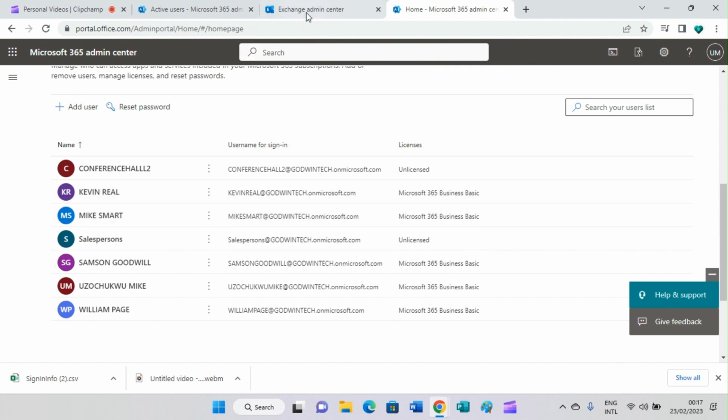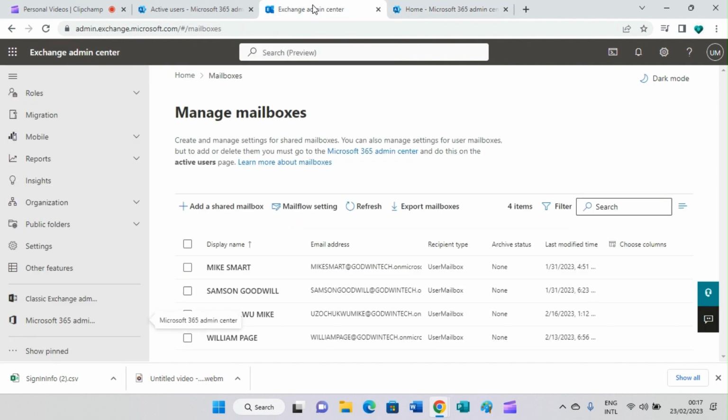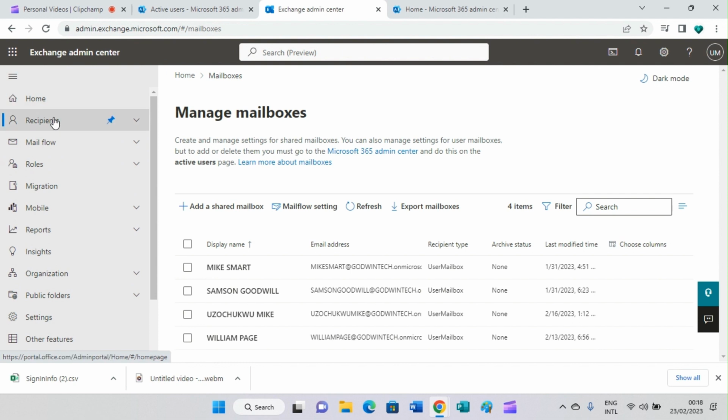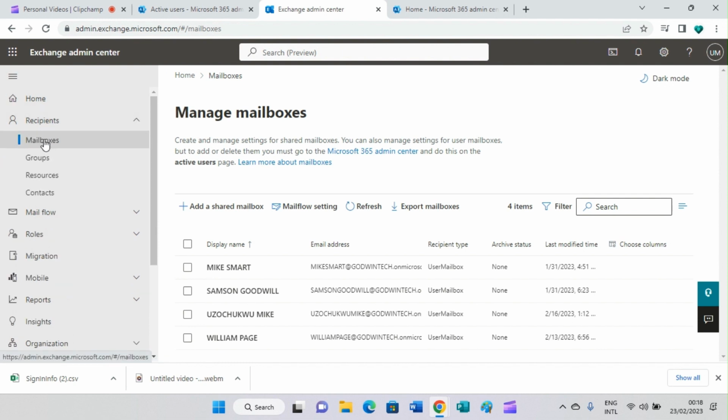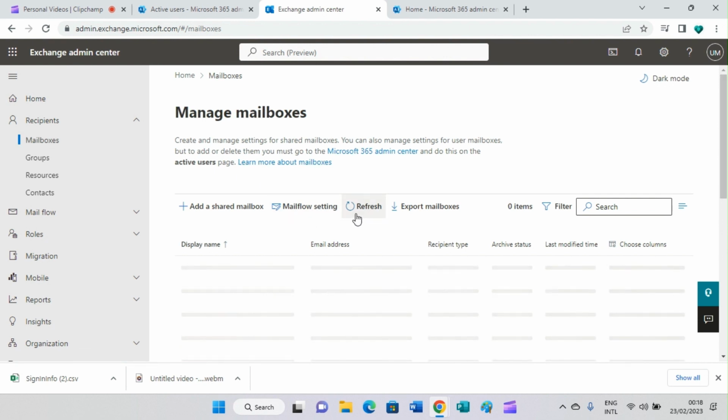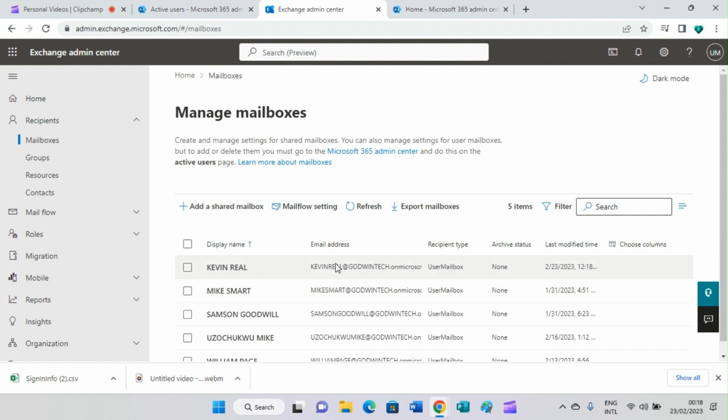So let's go back to our Exchange Admin Center. I'll click on that spot, then I will click on recipients, then mailboxes, and there I will refresh this page so that you can see the Kelvin Real we just created has been assigned an email address, which we can call a user mailbox. You get the point? For you to create a mailbox for a user in Exchange Admin Center, you need to do that via the Microsoft 365 Admin Center.